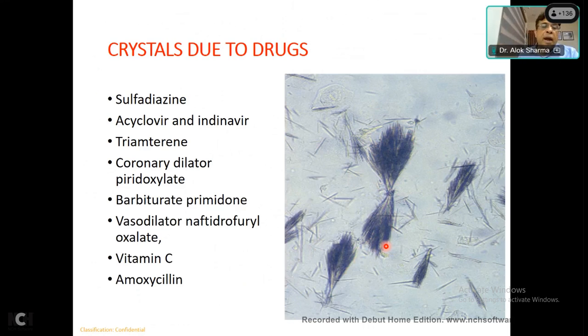And other drugs like antivirals like indinavir, acyclovir, a lot of barbiturates, vasodilators, even vitamin C. Vitamin C will also induce a lot of oxalate crystals. Amoxicillin antibiotics will give formation of crystals in the urine. So whenever you see a lot of crystals, these are the conditions which you need to consider.